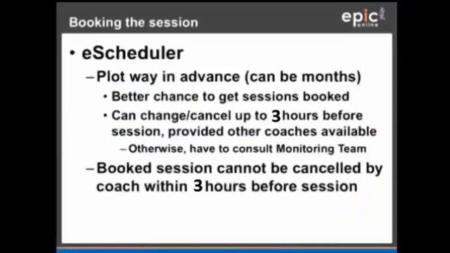You can start this with the eScheduler, logging in and plotting way in advance. You will be given the user ID and password when it is needed, so don't worry about this. You don't just have to plot for the next week, you can plot months in advance. By doing this, you have a much better chance to get your sessions booked.